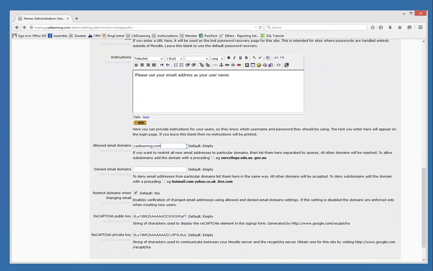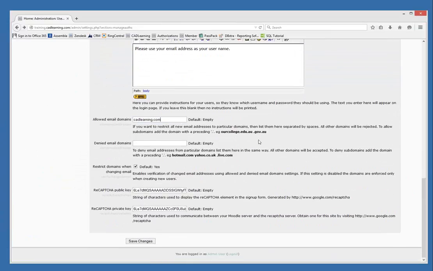Allowed email domains. This is the one area I suspect you may come in and change in the future. This is where we put in any email domains that are permitted to create a user account, and by default it starts with just CADLearning. As I set each new customer up, I add in the appropriate email domains, but you may find at some point in time that you want to add a new one.